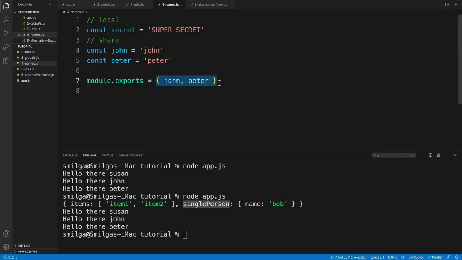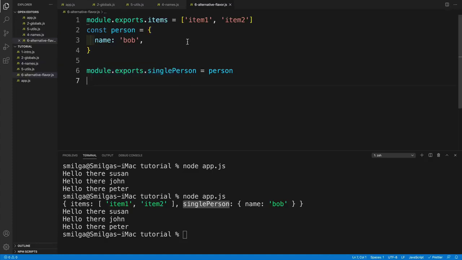Now, just because I prefer this type of syntax, most likely throughout the course, you'll see this approach. But if you prefer this one instead, be my guest. At the end of the day, it is your application and you're the one who is going to be maintaining it.